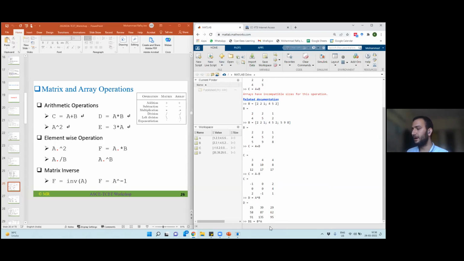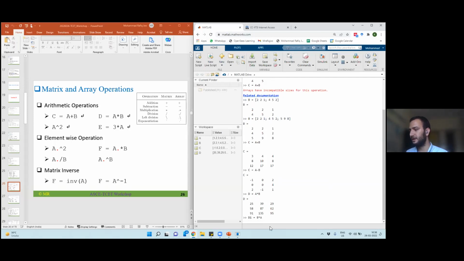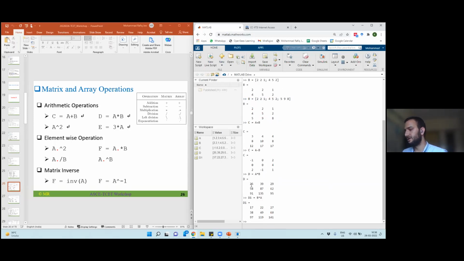Do you know that A cross B, or A into B, and B into A in matrices are different? Here you can see this is not the same. Here 25, here 17, here 39, here 22. It means that AB and BA are not the same. So sometimes I want to square the matrices.